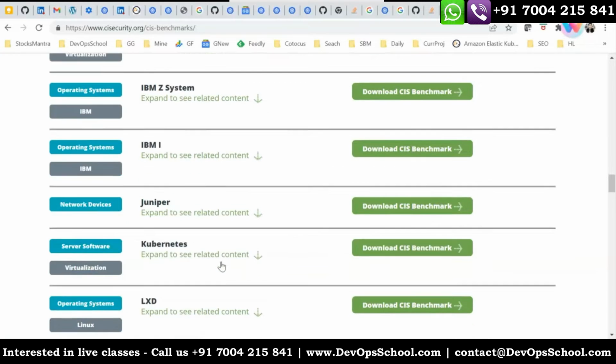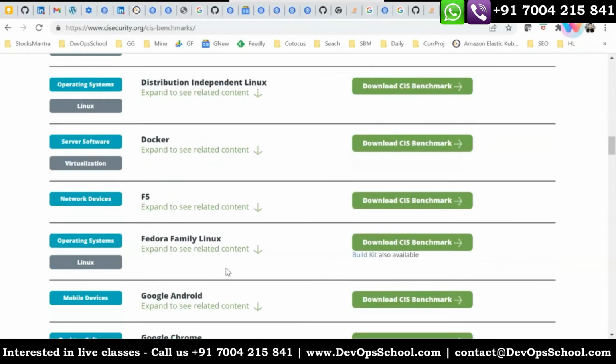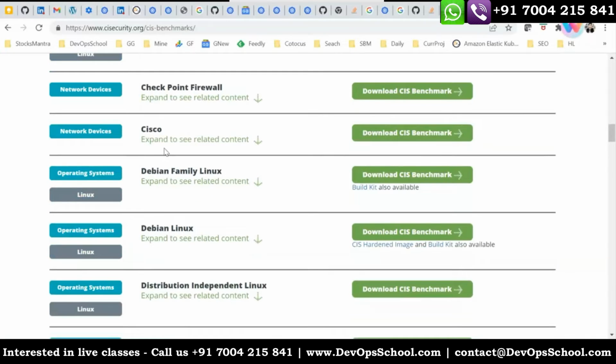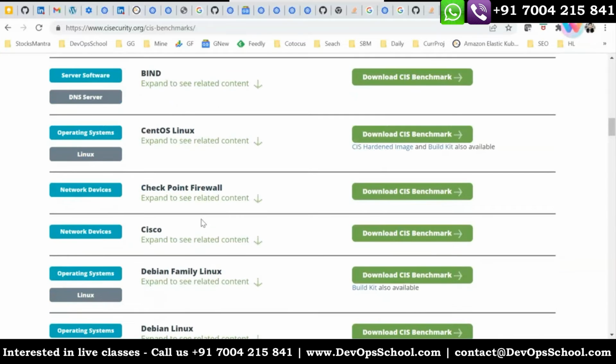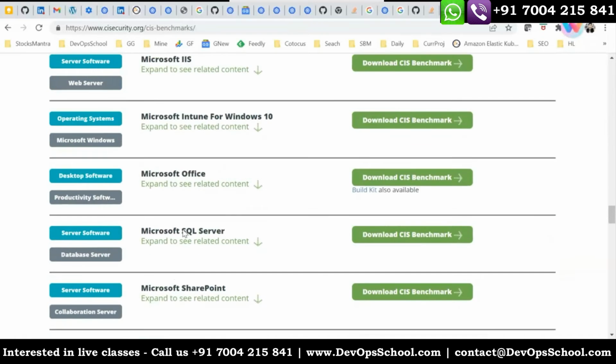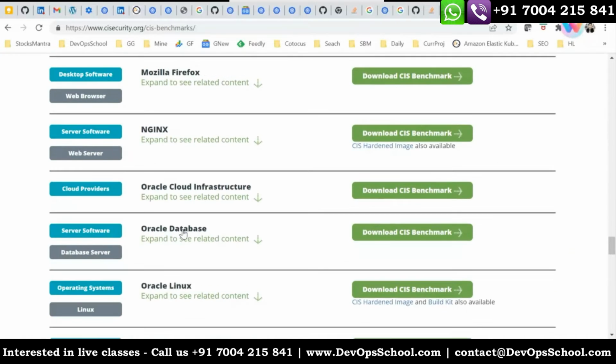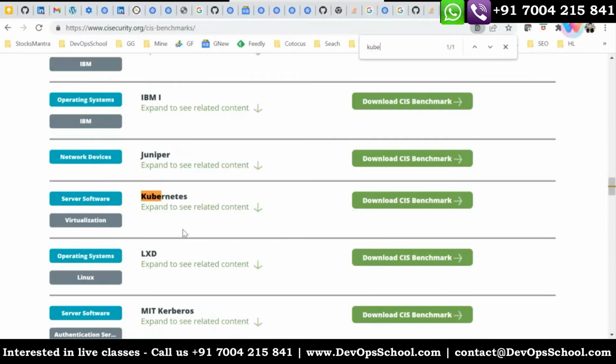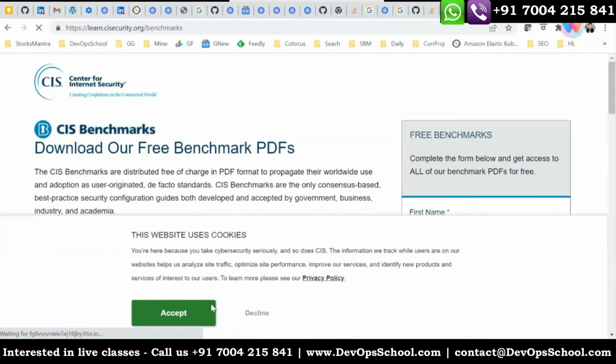And if you want to secure Linux, Ubuntu or something, you have to download the Debian family Linux benchmark. If you want network devices, there is one too. Got it? I would suggest you please work on it. It's very useful for us and for you. A few questions will be around this also.